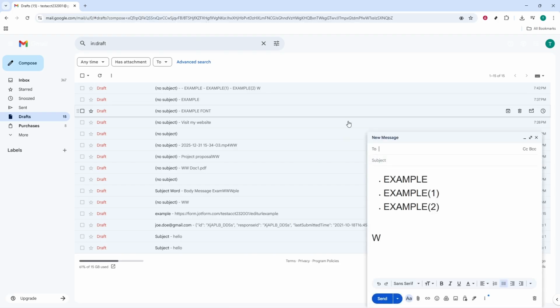Start by opening Gmail and either composing a new message or replying to an existing one. You can type the text you want to quote right into the message, or if it's already there, just highlight the specific portion you want to format. This can be a single line, a whole paragraph, or multiple sections. The key is to select only what you want to appear as a quote.